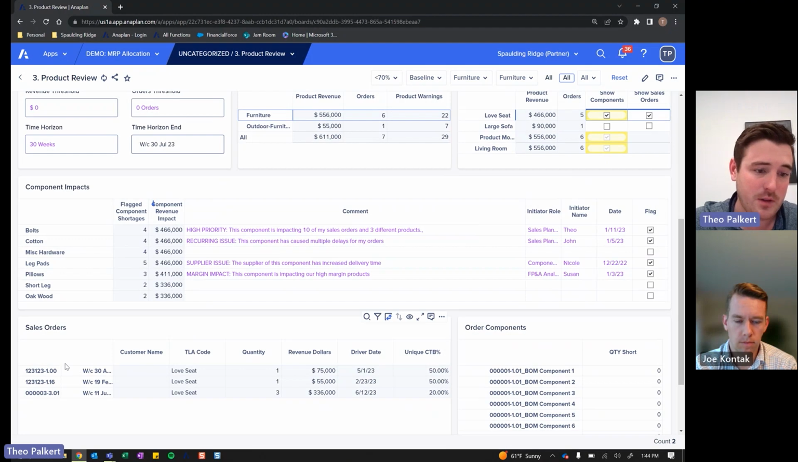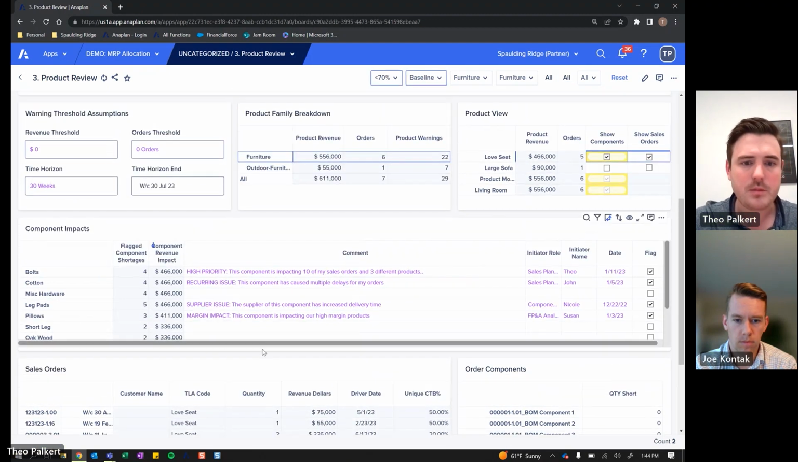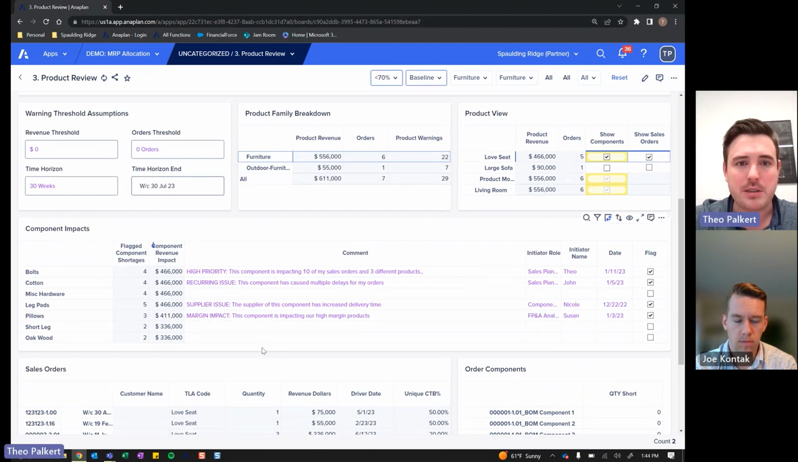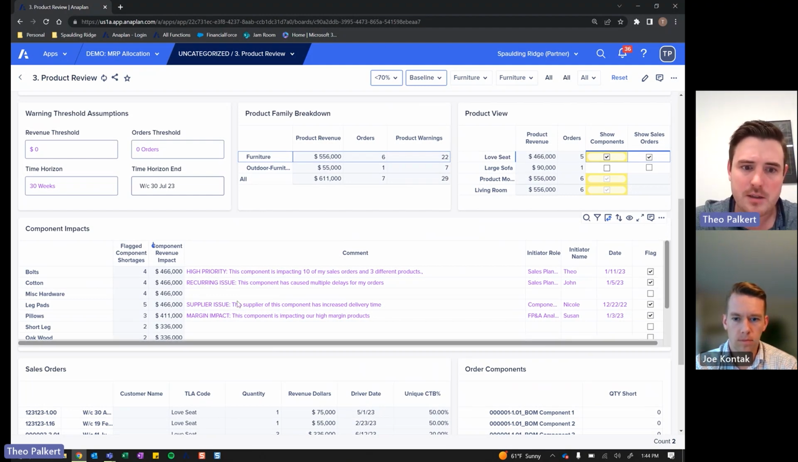We can also see the individual sales orders, what their clear to build percentage is, and some other metrics that are relevant. So one of the great parts of Anaplan is the collaboration aspect, and this is where we really introduce that analysis of fixing problems over time, or being able to plan for the long-term health of the business. So some things that you can see here are these comments that have been made by different folks in our organization. So I want to focus on this bolts comment.